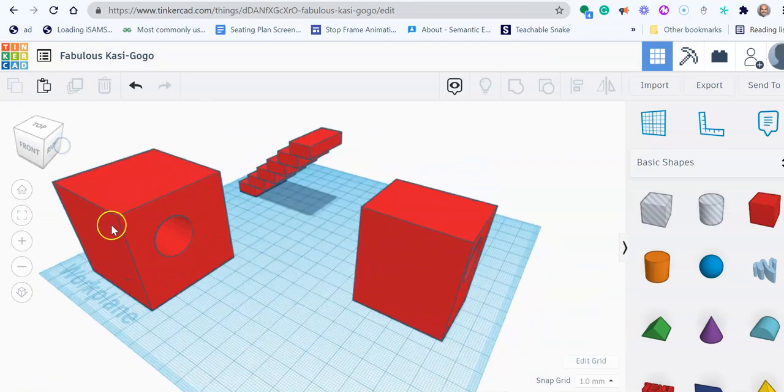And that is how you cut out shapes using the transparent tool, in this case the cylinder, and the group tool, which is just here. Try that and see how you get on.